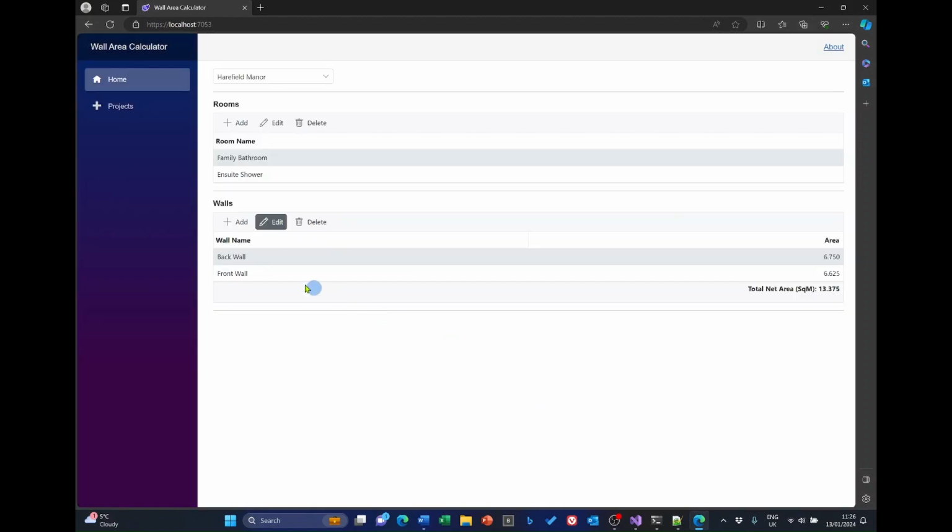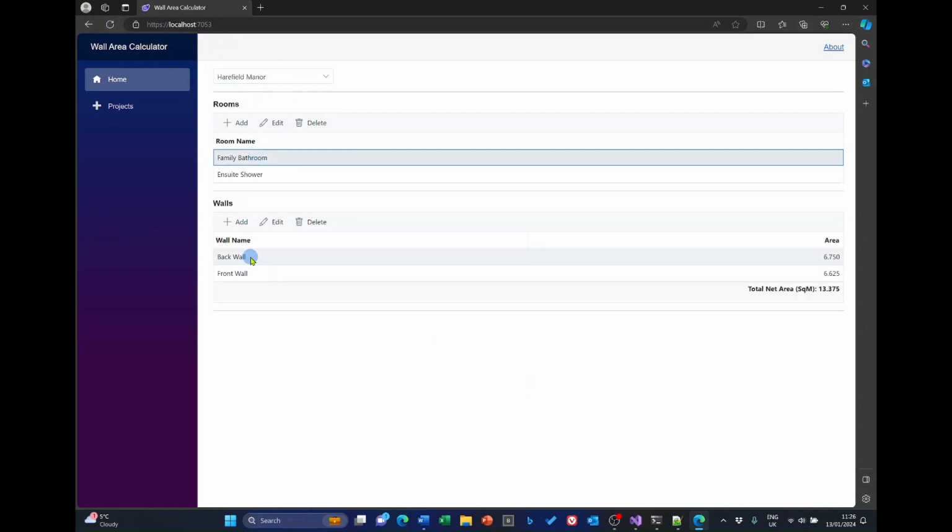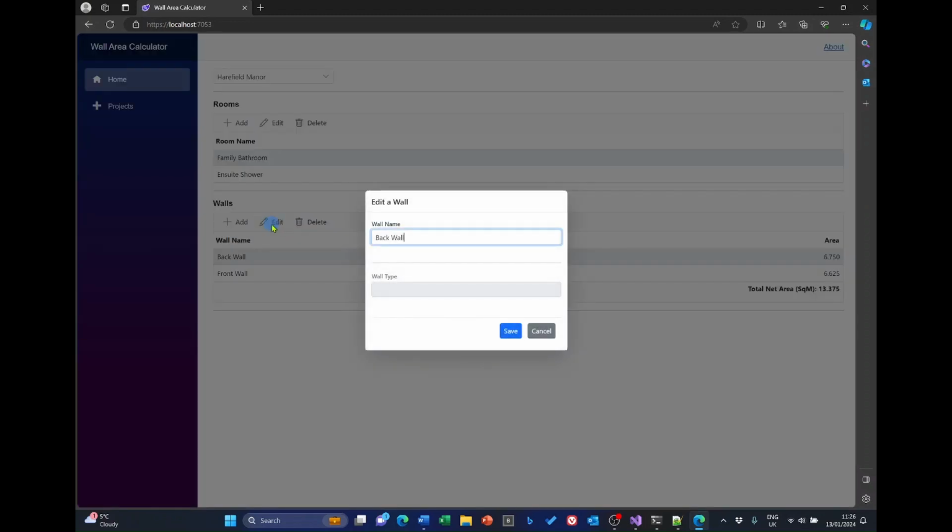I also found that if I refresh the page and then selected one of the walls and then chose to edit, I got no data. Let's have a look at the code to see what's caused this problem.